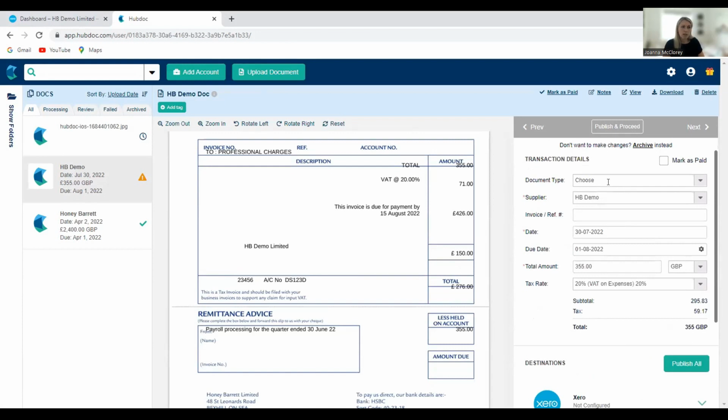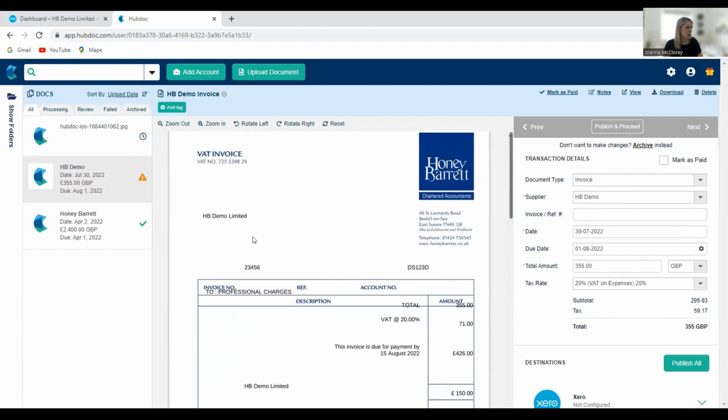But we can always customize any of these postings. So we would choose an invoice here. The supplier is HB demo. Yeah, we can leave it like that, or you can change the name if you want to. Our invoice number is 234556.